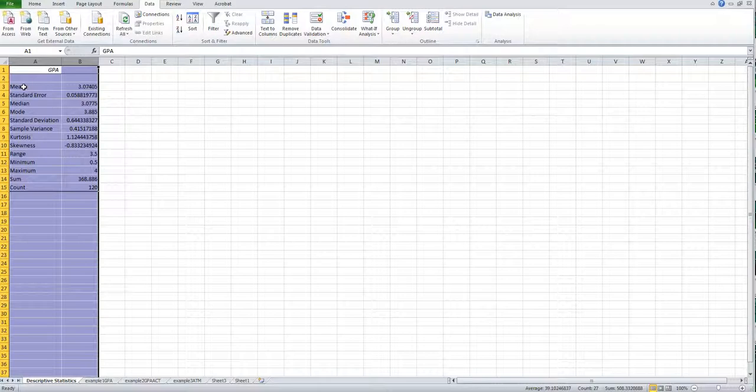Now we have the mean, standard error, median, mode, standard deviation, sample variance, range, minimum, maximum, sum, and count. So we don't really need to use a calculator to calculate each one of them. You just use one command, and you can get what you want.